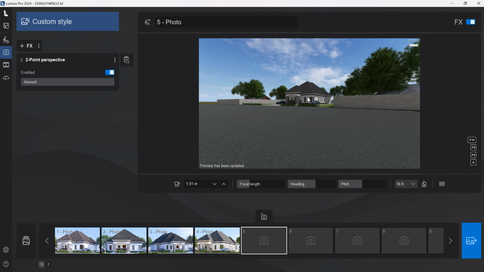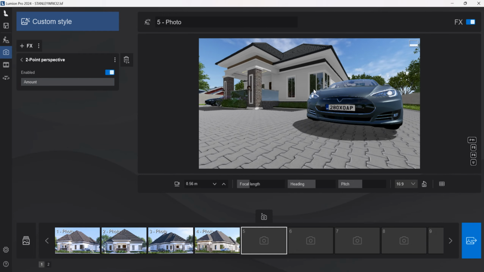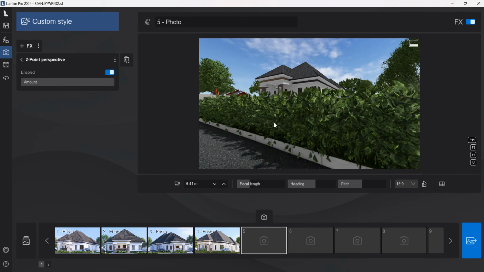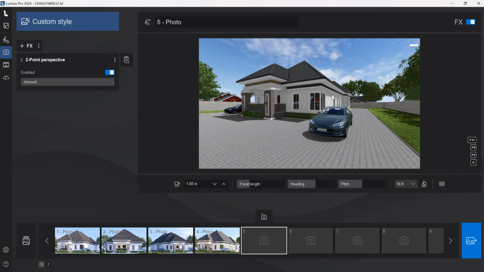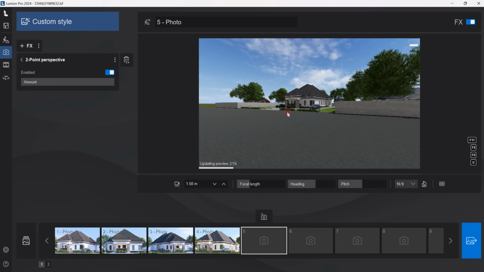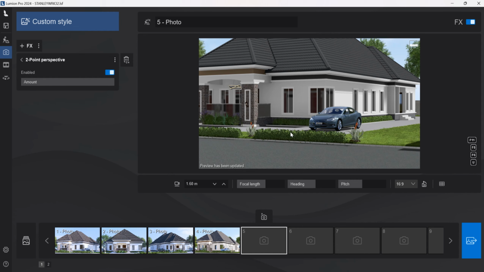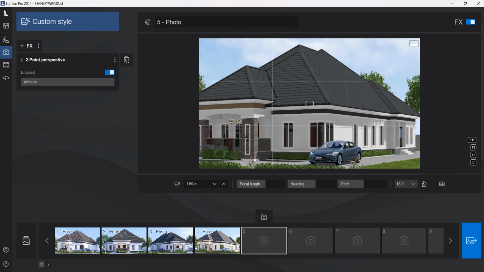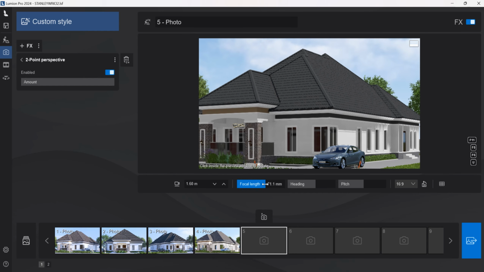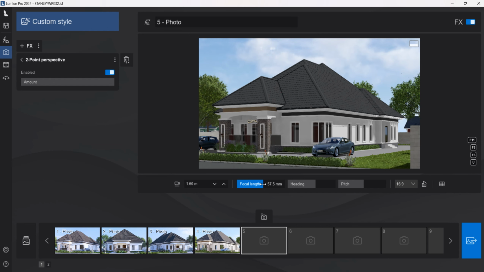After adding this 2 point perspective, you will notice that all my vertical lines are straight. So I will zoom out. Then I will set my eye level to 1.6, which is the default. Then I will increase my focal length to zoom in. I will hold the right click on my mouse to position the camera properly. Then I think I will reduce the focal length. Okay, I think this is good.